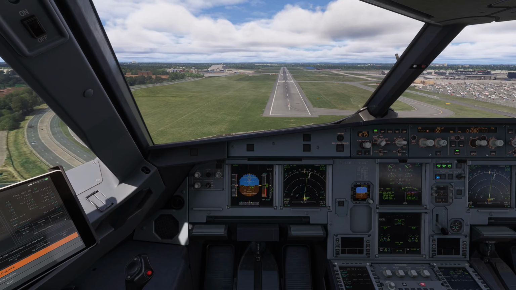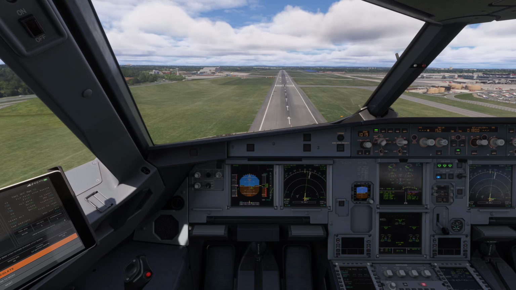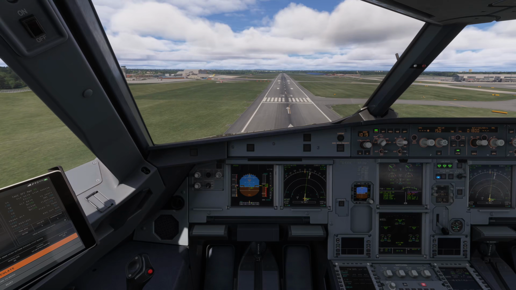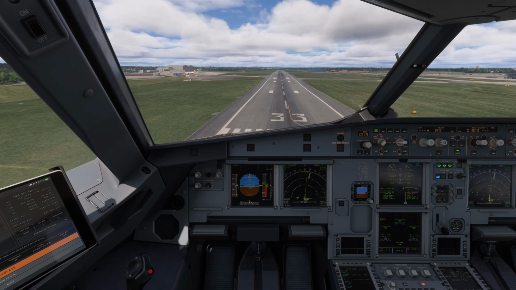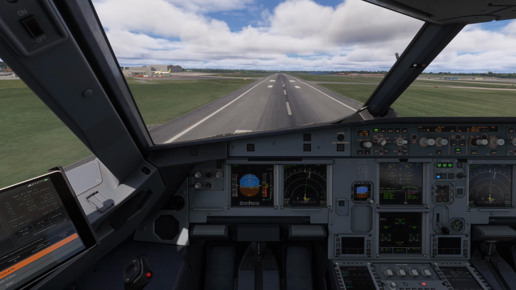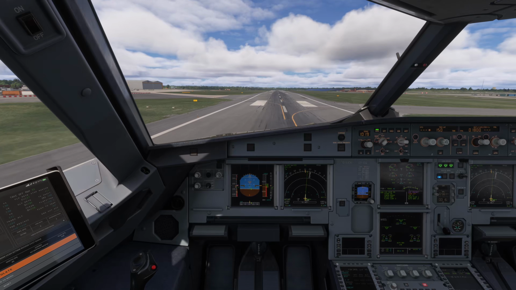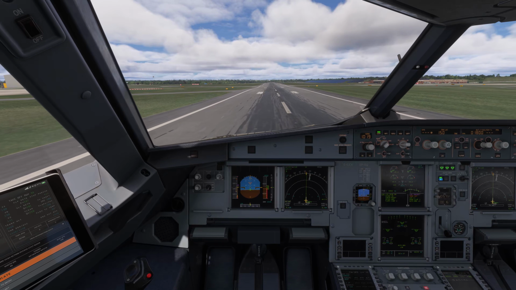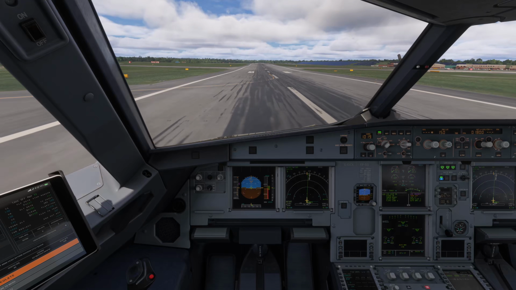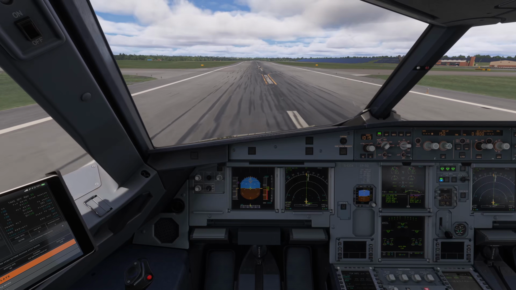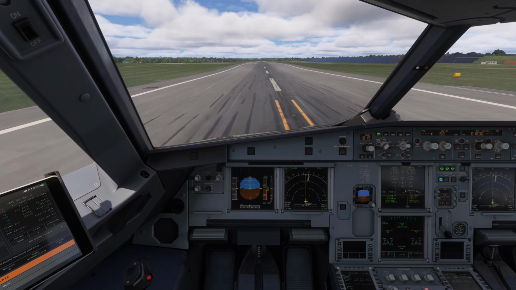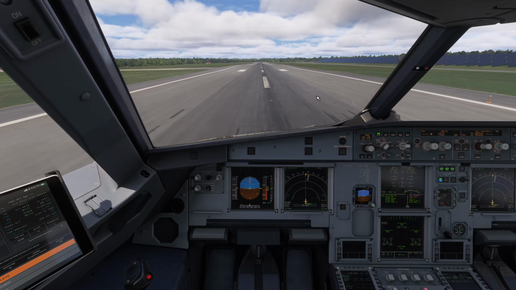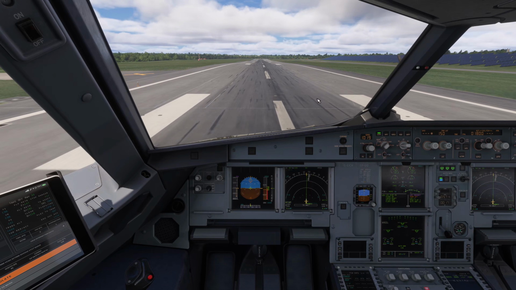Okay, so this time we aim to make it perfect. Flare. Retard. Idle. Overflared a bit. Just hold the pitch. Touchdown. Okay, that's fine. So, spoilers. Reverse green. Decel. And that's how it's done.